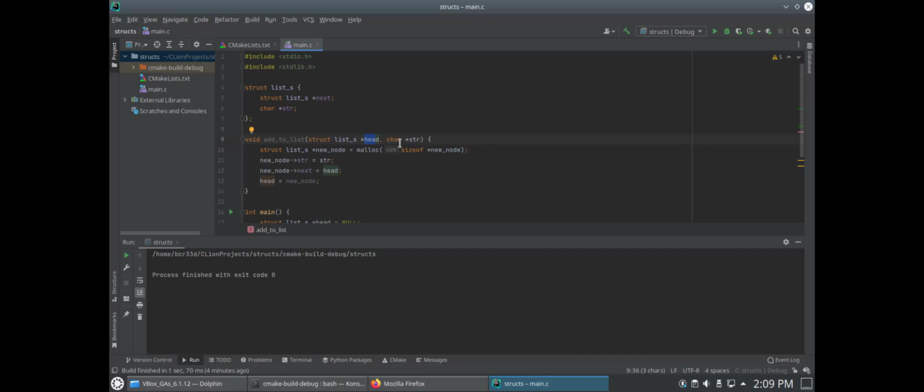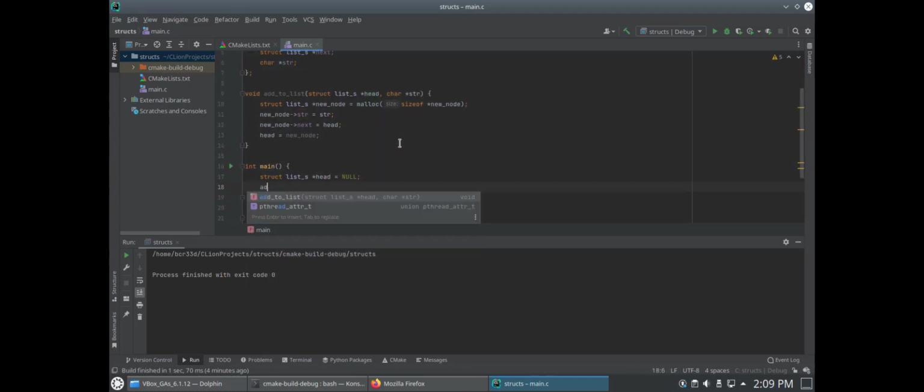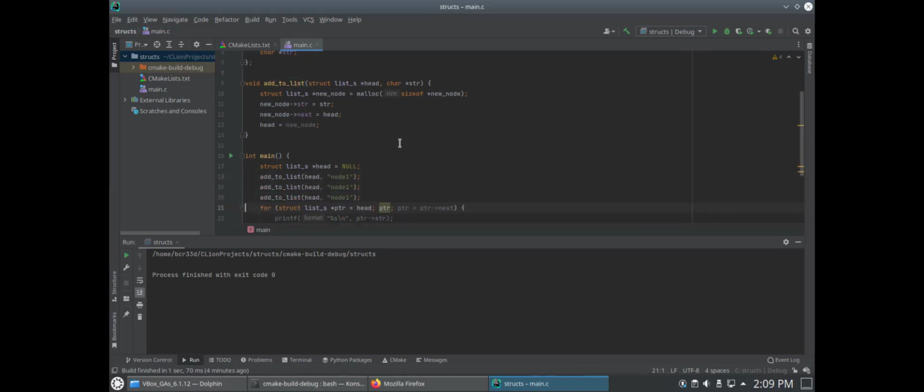If we just change head, that value goes away when this function returns. What we really want to change is the original head. So when we call this, let's say we do add to list, let's say node 1. Okay, and then let's add this a couple of times. Let's do 3 of them. Now, we really want head to change, but the way we're passing head in here, it's not going to change.